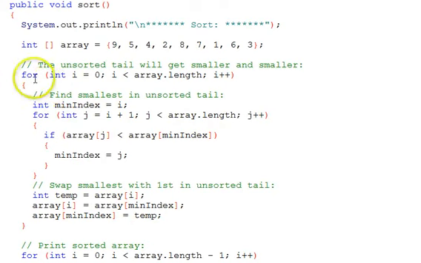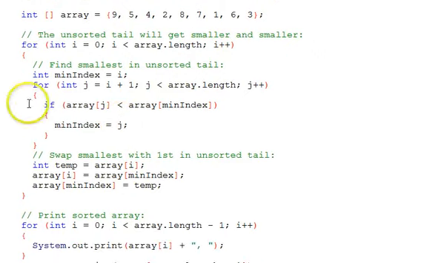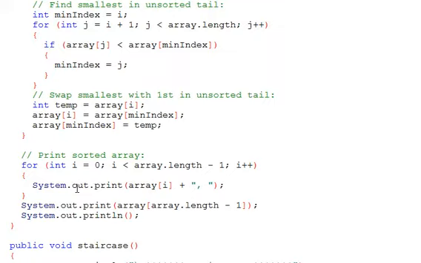So the outermost goes through the array, the innermost goes through the tail and looks at a minimum, and when it does find something smaller in the tail, it keeps track of the index of where it is, and then when it's gone through the whole tail, it swaps the smallest element in the array with the start of that tail. And then we print out that array.